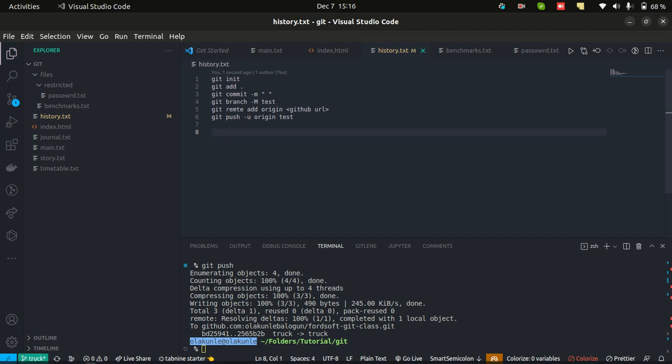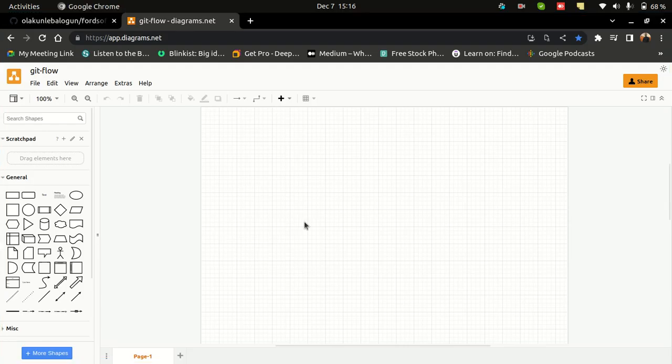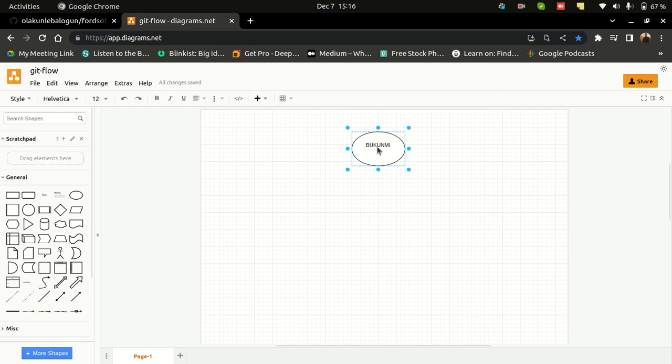So I'm going to come here and look at this simple stuff. I'm going to name this Bukumi. My name is Bukumi. In what location? Bukumi, let's say you are in London. So I can replicate this.